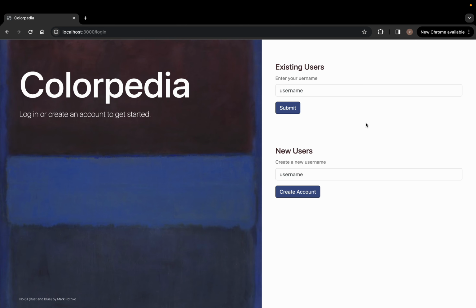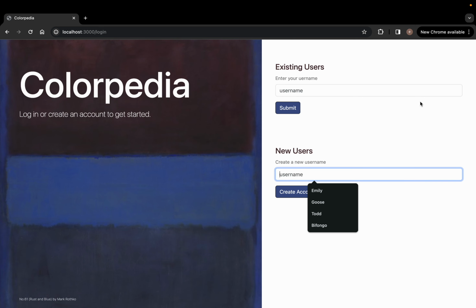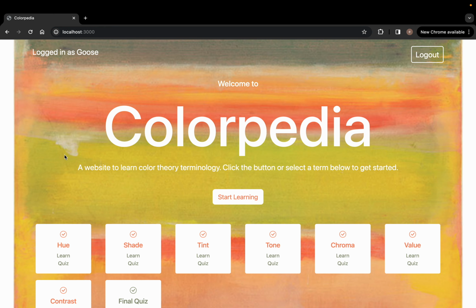get started. And then we have two fields, an existing users field and a new users field. So enter your username or create a new username. So I'm going to be a new user for this demonstration. So I'm going to log in. I'll use my mom's dog's name, Goose.